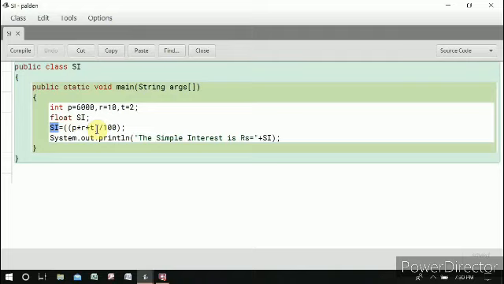You all know the BODMAS rule, all right? Principal, rate and time will be multiplied and then divided by 100. So we have used two brackets over here. Please do not forget the semicolons, right? We have already discussed that semicolons are very important. We call them tokens.